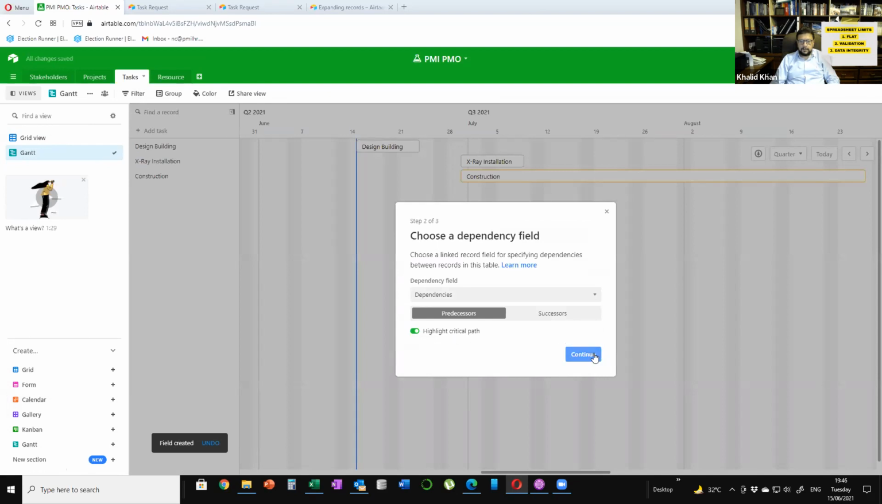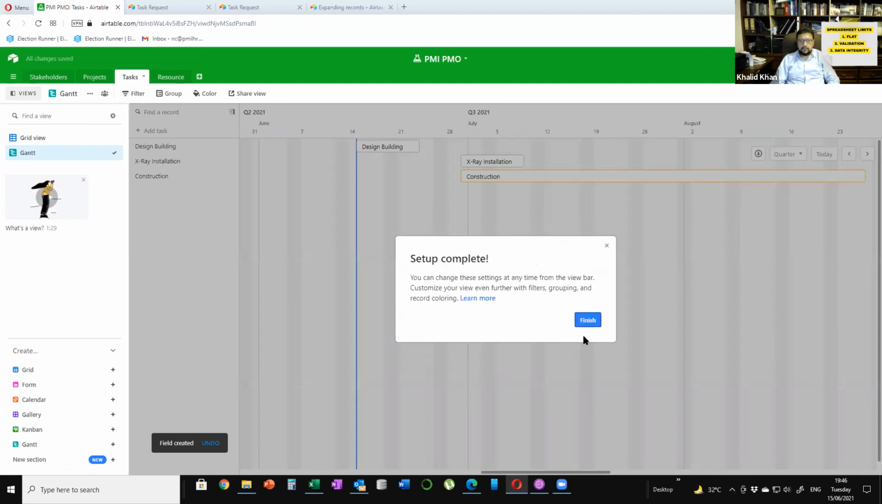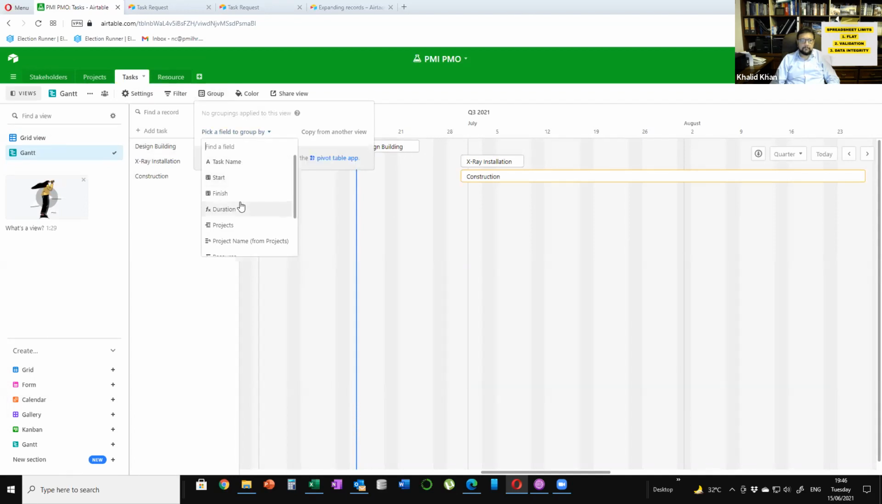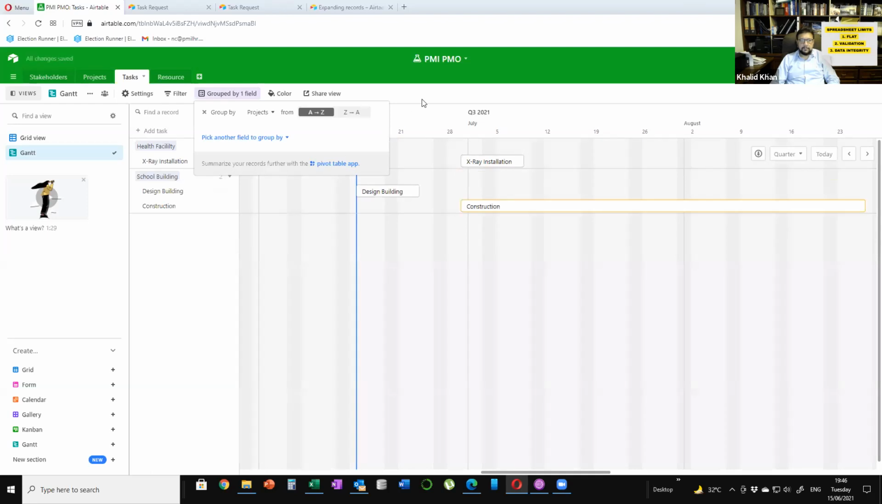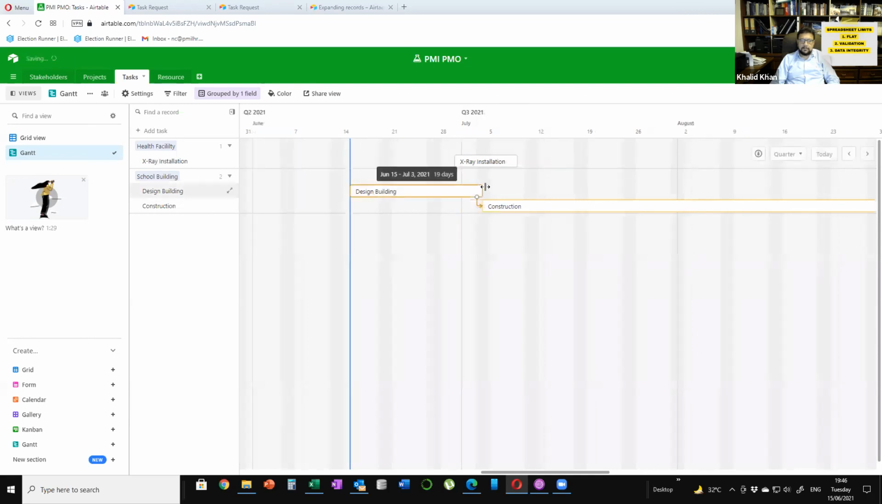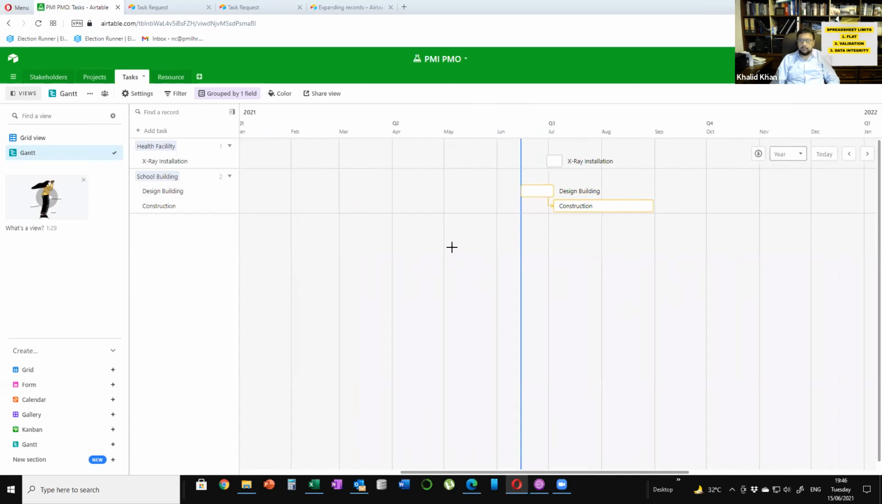So I can now link these activities also. So I can link, for instance, let's group this with the project. So I have two activities, design, building, and construction. So I can link them up. And the benefit of that is, as I increase this activity, it will automatically move the other activity forward. So that's already there.